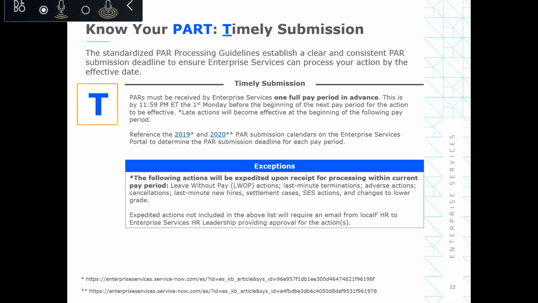Stand by. All right. The final piece of Know Your Part guidance is the critical step of submitting PARs on time. The T in Know Your Part stands for timely submission. We're going to talk about this a lot. You're going to get sick of hearing it. Enterprise Services established a standardized PAR submission deadline to ensure that ES can process your action by the effective date. PARs must be received by ES a full pay period in advance of that effective date.